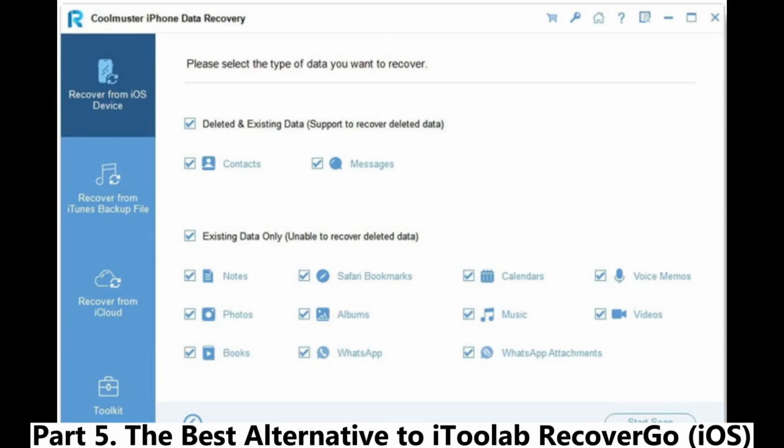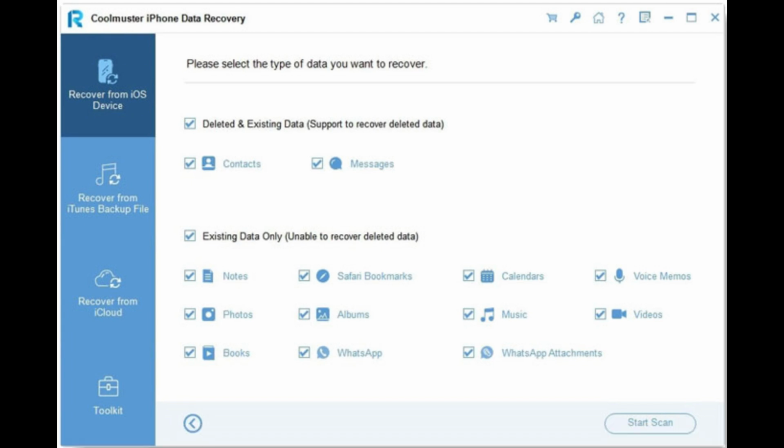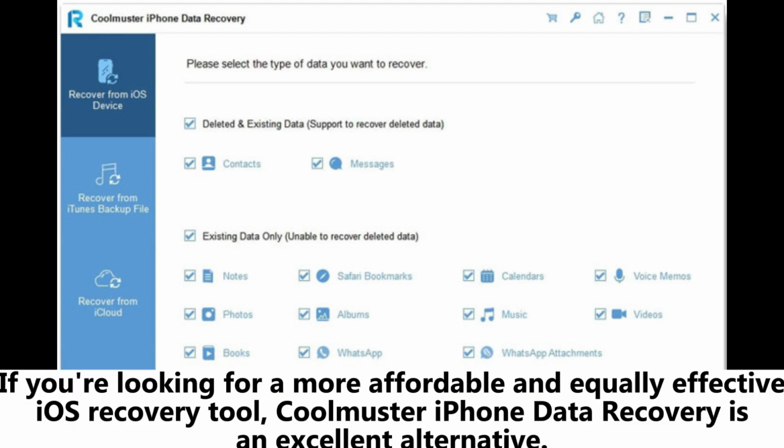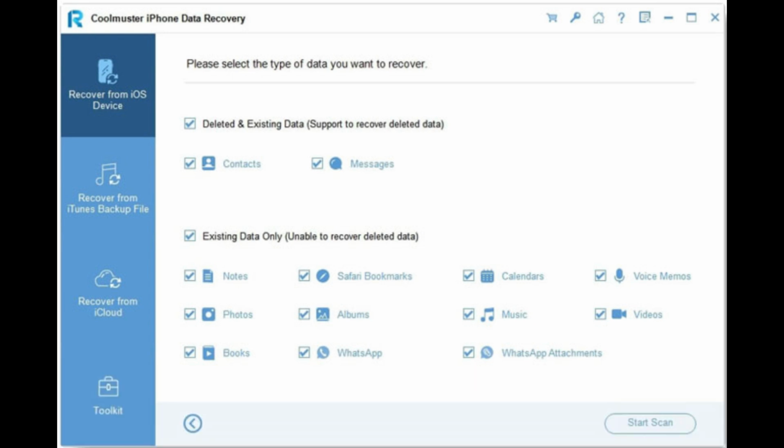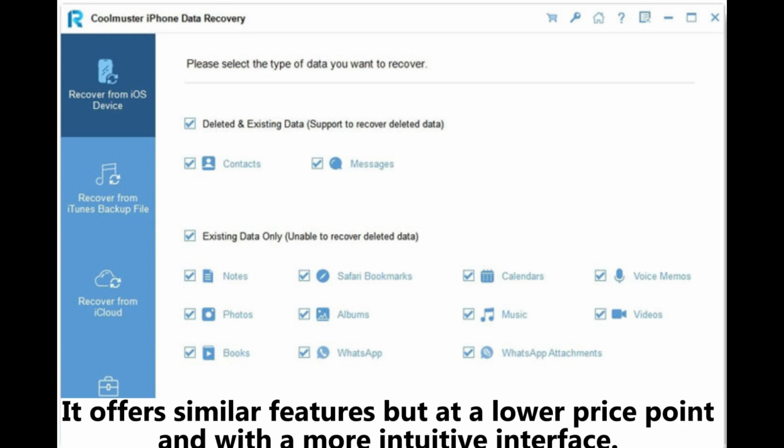Part 5. The best alternative to iToolab RecoverGo iOS. If you're looking for a more affordable and equally effective iOS recovery tool, Coolmuster iPhone Data Recovery is an excellent alternative. It offers similar features, but at a lower price point and with a more intuitive interface.